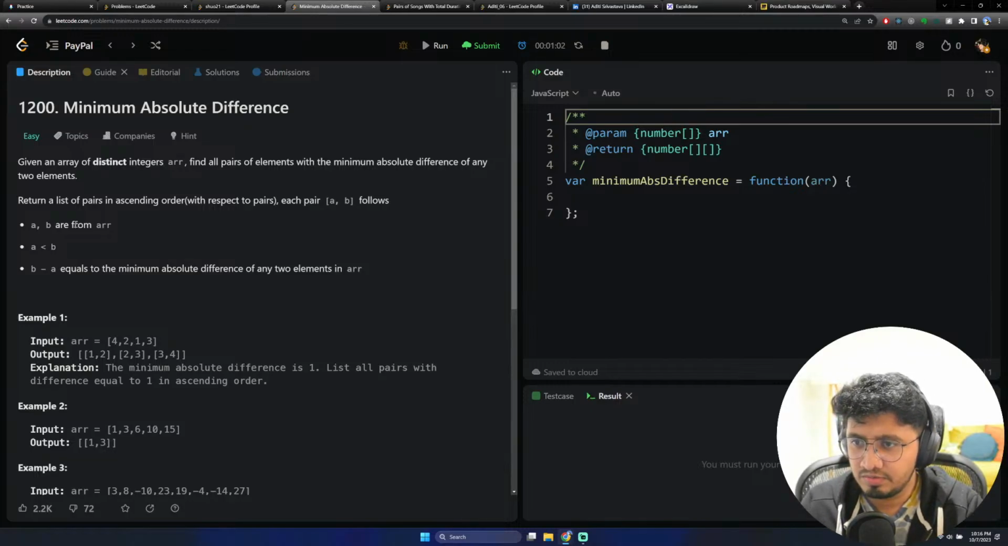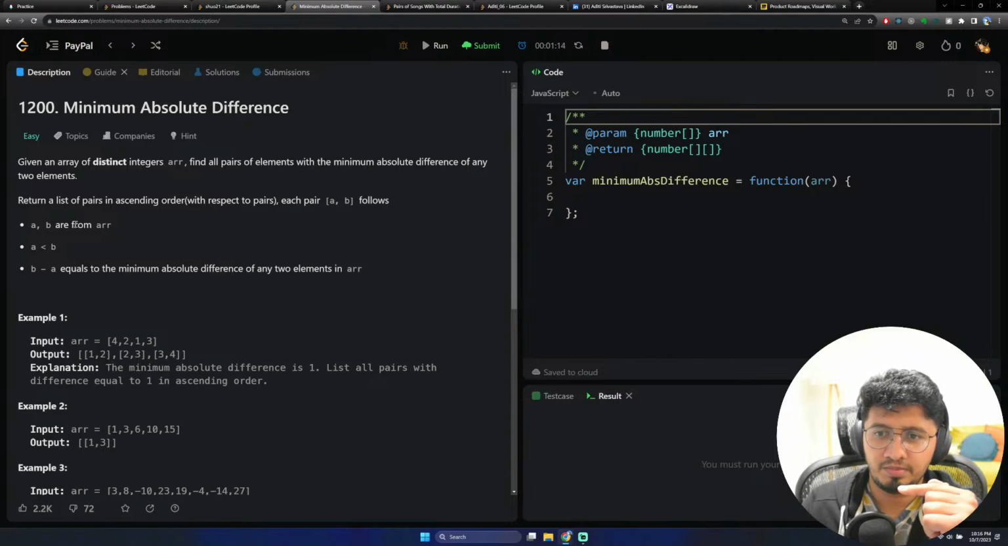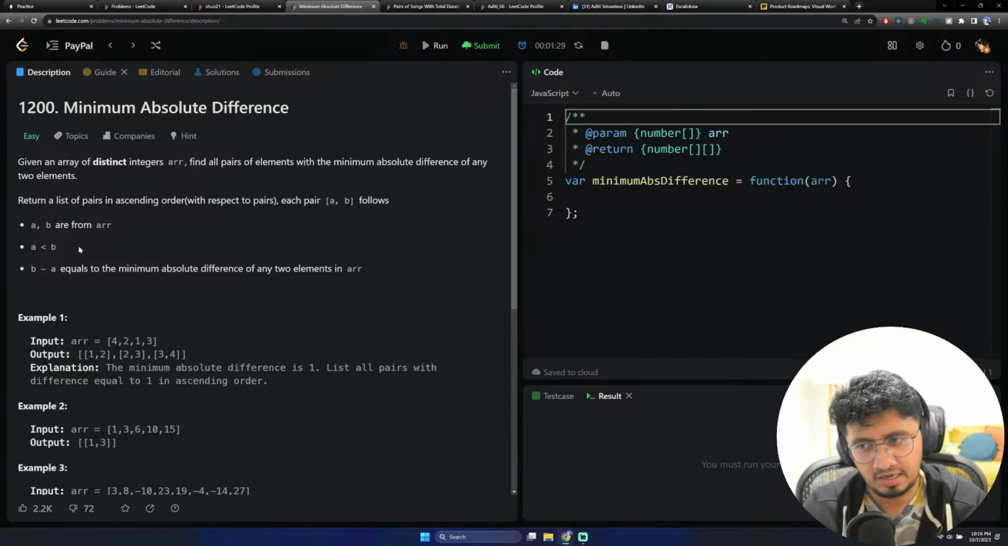Given an array of distinct integers, find all pairs of elements with the minimum absolute difference of any two elements. Return a list of pairs in ascending order with respect to pair. Each pair AB follows: A and B are from array, A is less than B, B minus A equals the minimum absolute difference of any two elements in array.